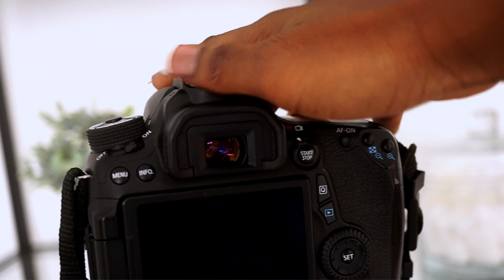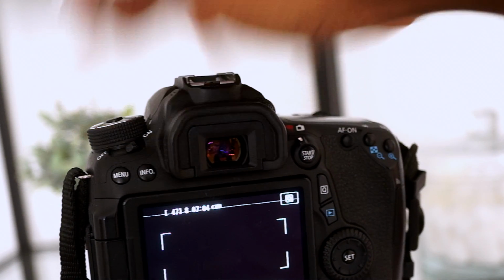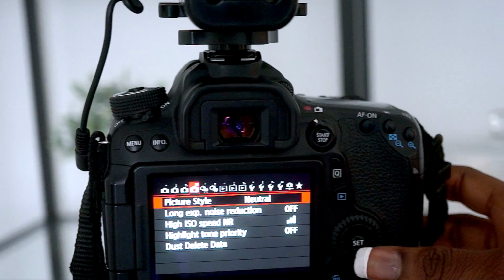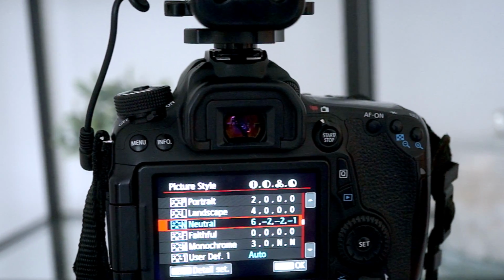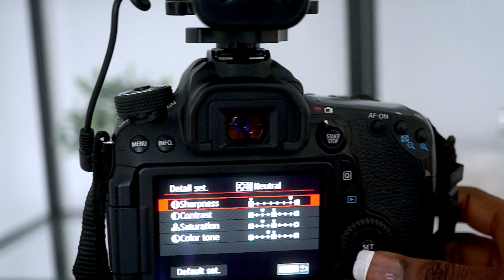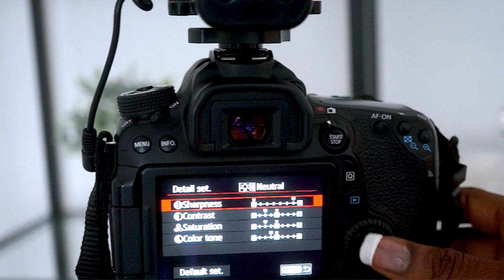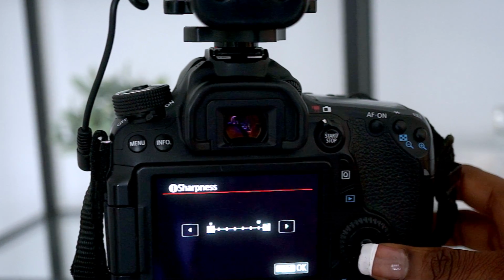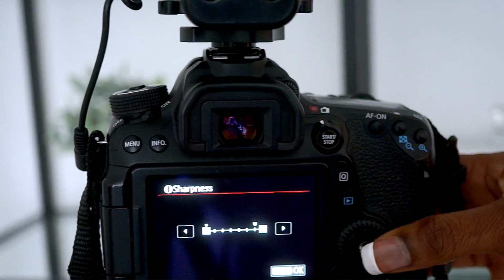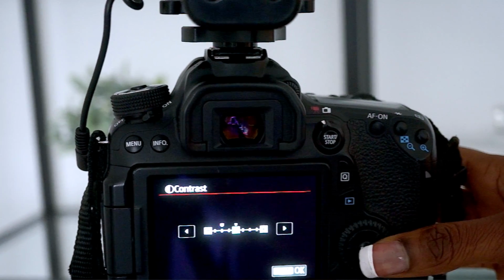Okay, so you're gonna go into your menu, press menu and look for picture style, and in picture style you're gonna pick neutral. For the neutral settings, I bring the sharpness up. You always want your images as sharp as possible. Then I bring the contrast down, the saturation down. I also bring the color tone down because I like a blue undertone for the most part.